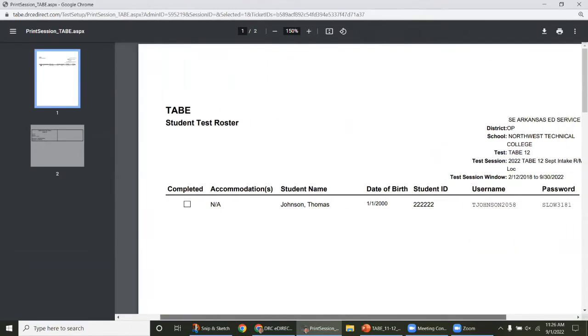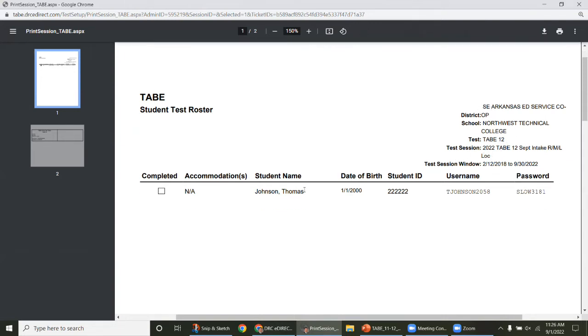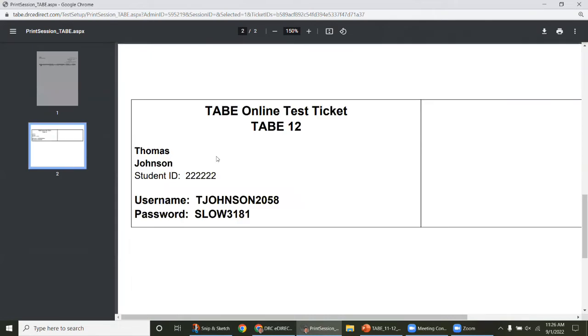Page one is for you as a test administrator. It tells you who to expect: his name's Thomas, his ID number, his username and password if he needs it. Over on the right-hand side, where you're at, what test session it is. And then page two is the test ticket itself.